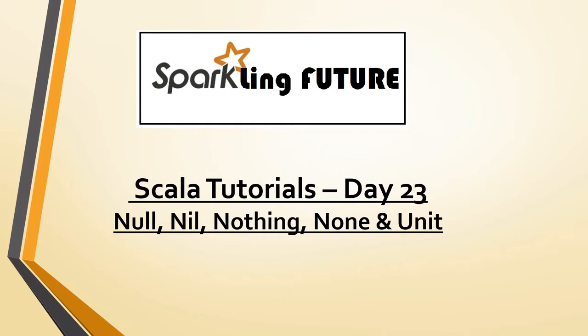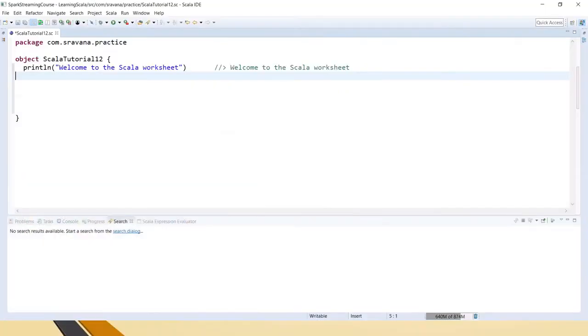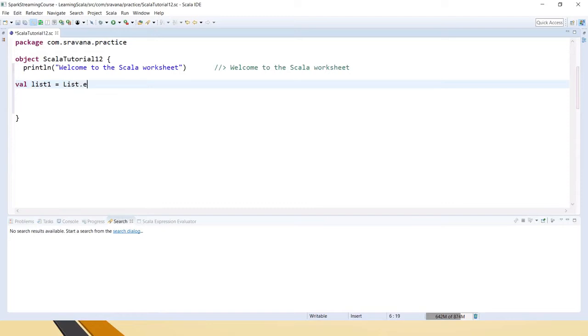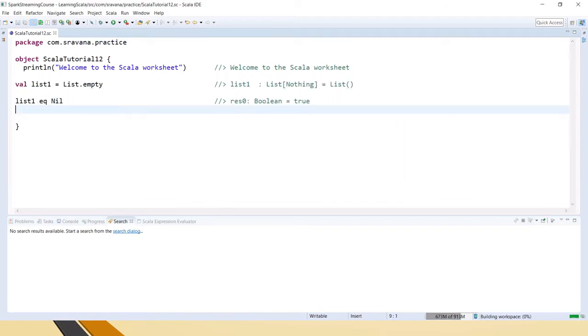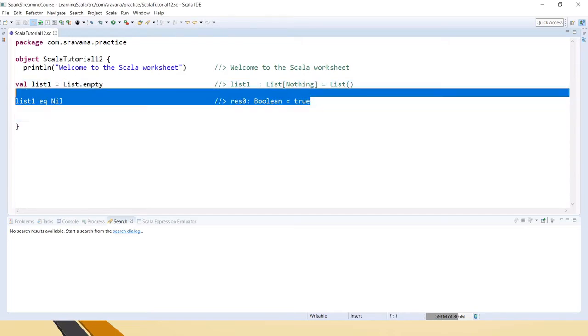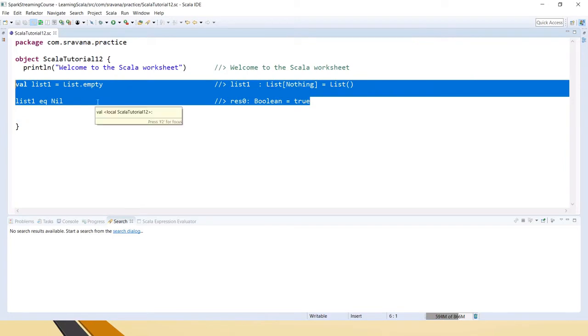Nil is an empty list. So if we create a list, for example list1 equal to List.empty, so let's create an empty list like this. If you just say list1 equal to Nil, and save it, it is showing this as true. So now you understood, right? We have created an empty list and we are checking whether that is equal to Nil or not, and it is showing true, which means that Nil is an empty list.